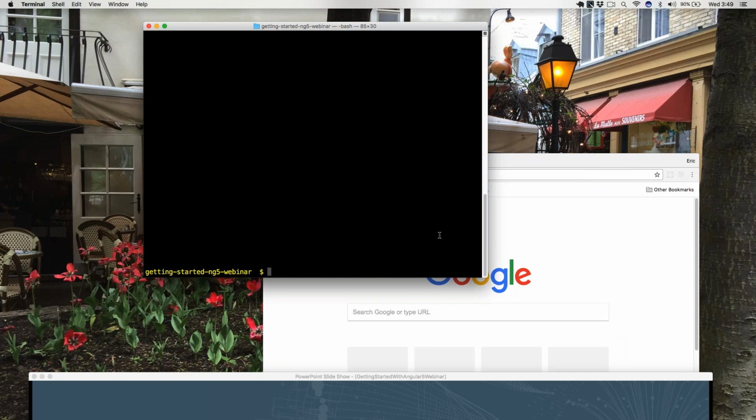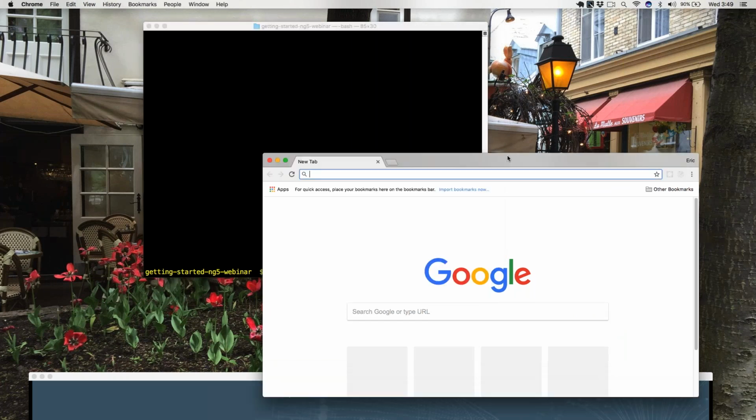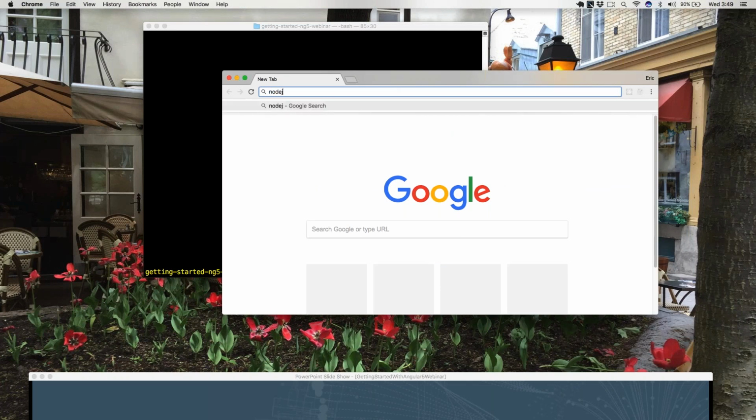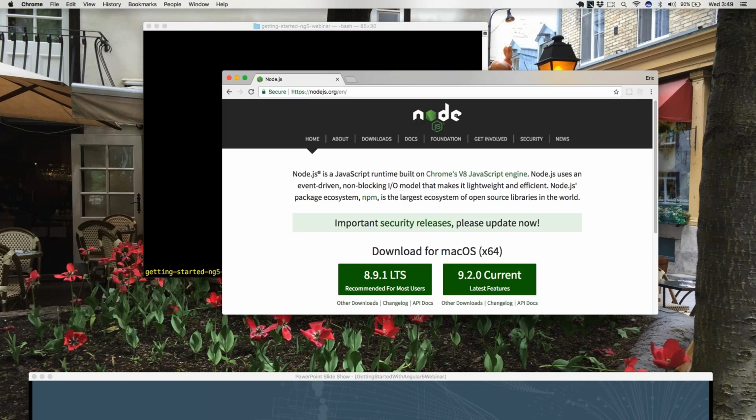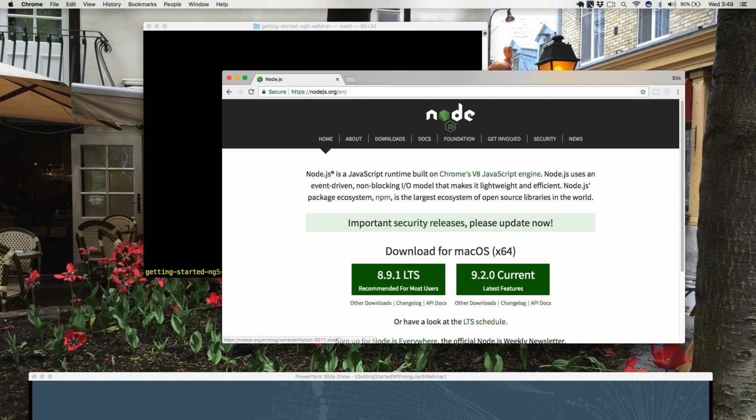If you did not have the Angular CLI already installed, you would want to do two things. First, you would want to install Node.js. If you're going to do Angular programming, you're going to need to have Node.js installed. Here's Node. I recommend going with version 8 if you're going to be building a new application. If you're just learning stuff on your own, go with version 9.